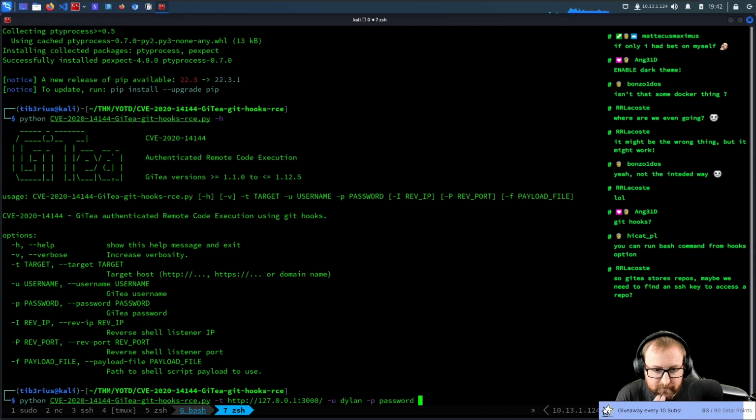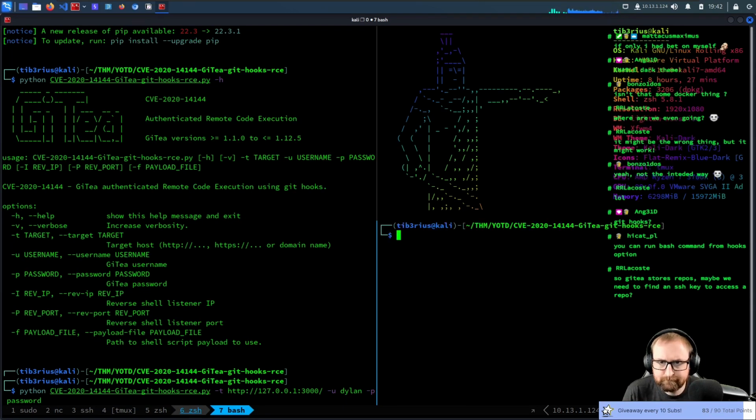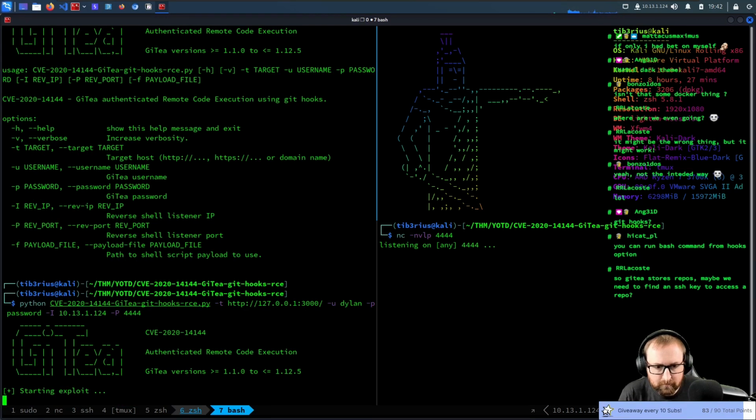Reverse shell it. So does it just dash? So maybe it automatically does it. I don't know. 10.13.1.124 would help, and -P 4444. Let's see if this works. Oh wait a minute, Gitea versions. I didn't even read that. This probably won't work at all then. Great.